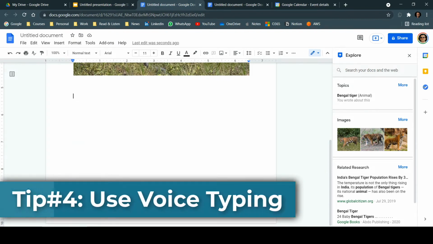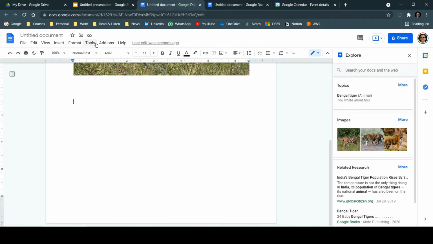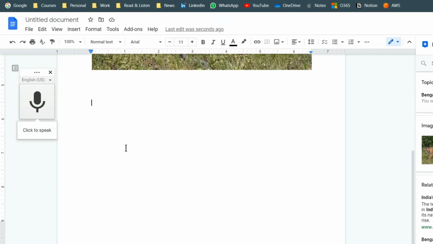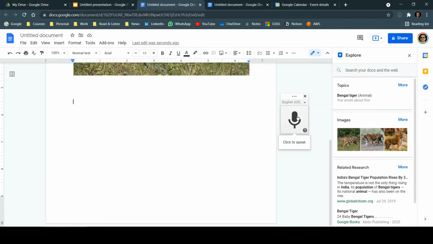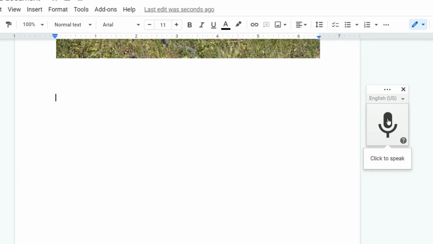Now let me show you another option here, and that is tip number 4, to use voice typing to add text in your document. So let me show you how you can do that. If you follow my mouse, go to this Tools menu, and there you will be able to find one option, that is Voice typing. Once you click on that, you will get this particular icon. And once you click on this microphone icon, you will be able to say something and it will automatically add that text in the document. So let me show you how it works. Let me just hit this microphone button.